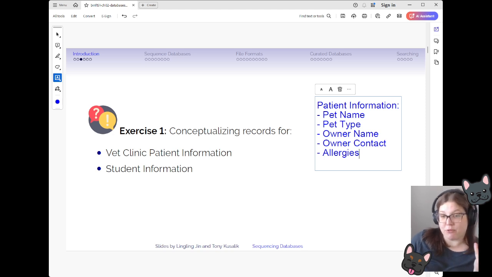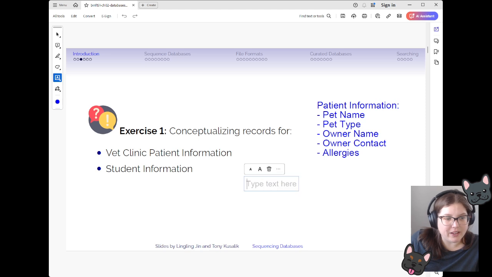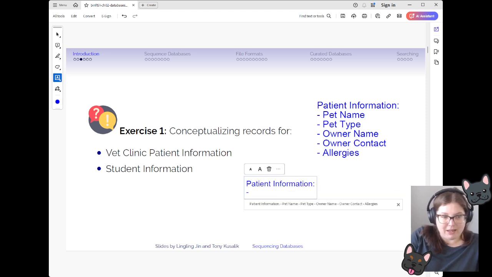One thing that this record is missing is a unique identifier. So right now, all of these different things, there could be more than one record with the same information. So I would think about, say if I was putting this together for my pets, I would have the Vader information. So for patient information, my pet's name would be Vader. My pet type would be French Bulldog.